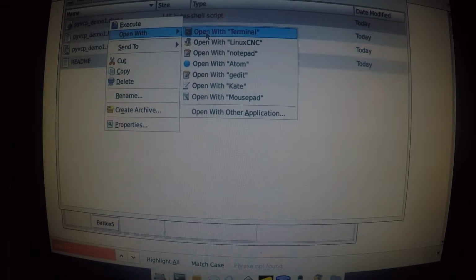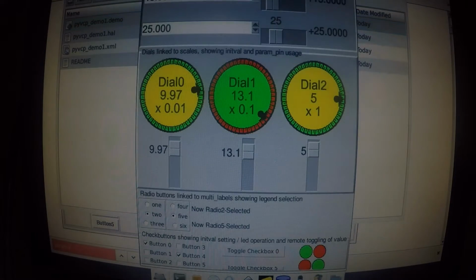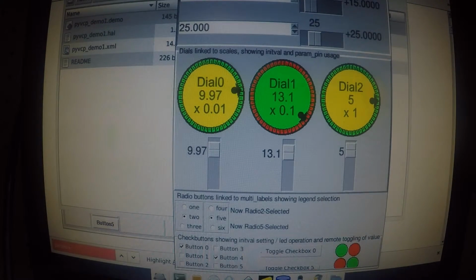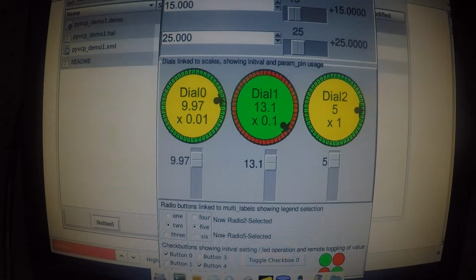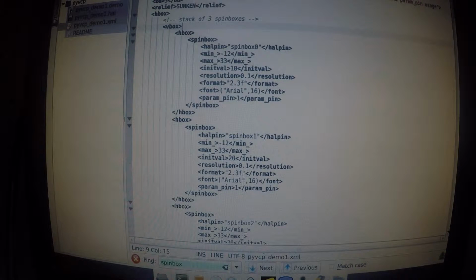If we go to Open with Terminal, you need to make sure you open it with Terminal. Just click on it. Oops, looks like it's already active. Here we go. Cool. Lots of knobs and sliders and stuff. Yeah, pretty basic. This is called your spin box, and you can find out what all these widgets are called through the documentation. So let's dive into some of the details of the HAL file and the XML file. So we're going to start with the XML file.